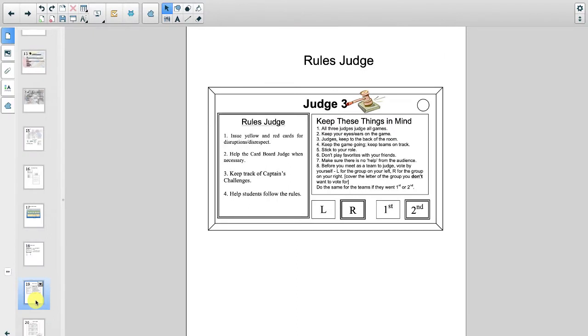Next, we have the rules judge, sometimes referred to as the discipline judge. They issue yellow and red cards for disruptions or disrespectful behavior. They help the cardboard judge when necessary. They keep track of captain's challenges on their record sheet, and they help students follow the rules.